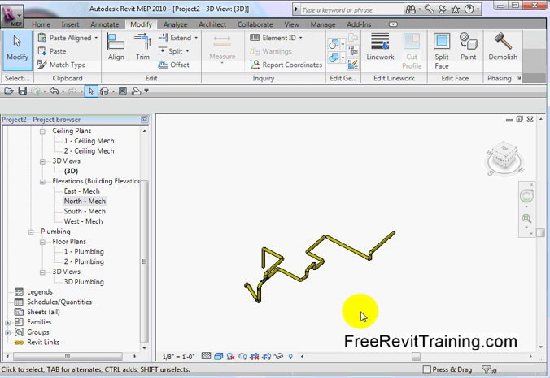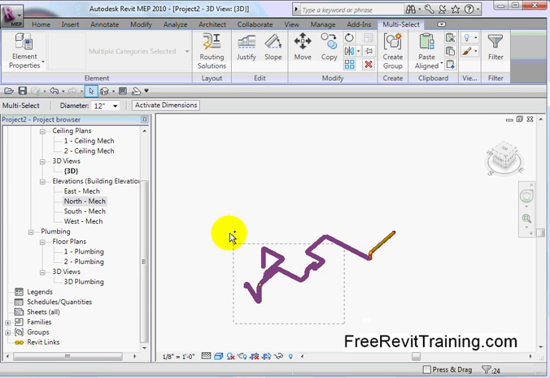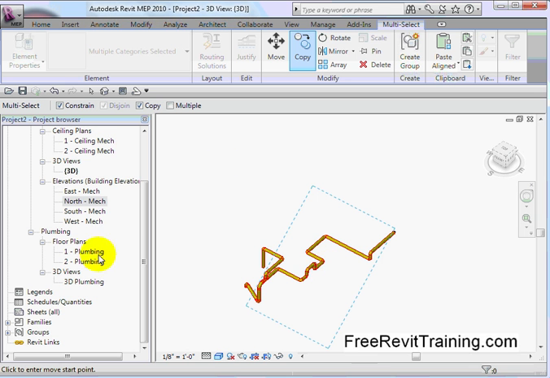We'll grab this piping. Hold control down, grab all this, right? I'll use the copy command. Let's go back to level 1.